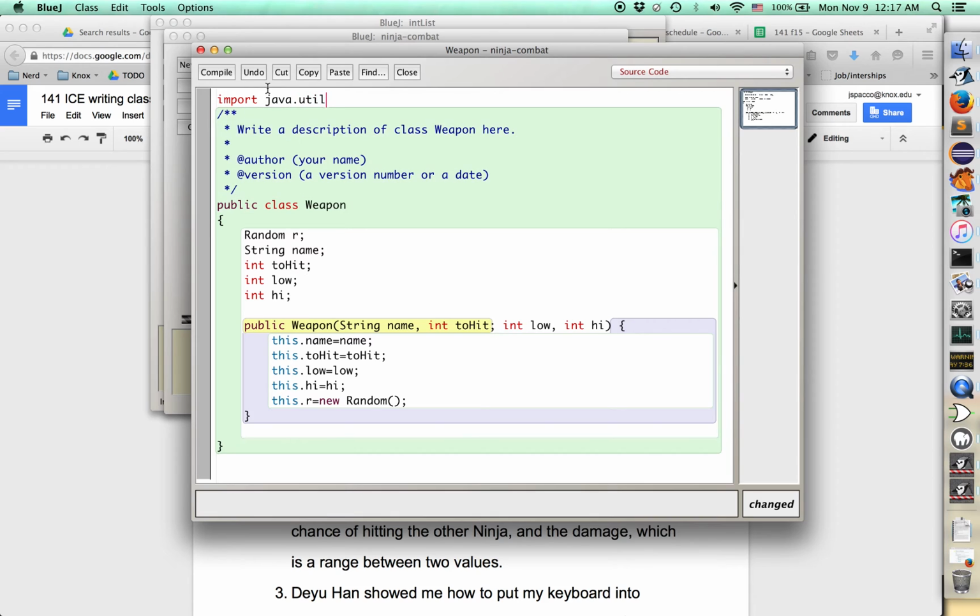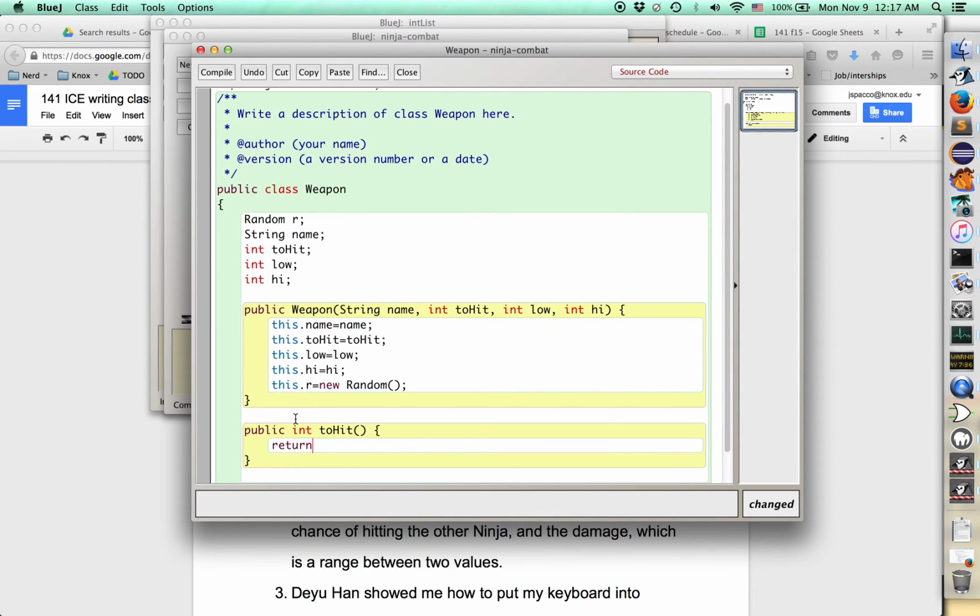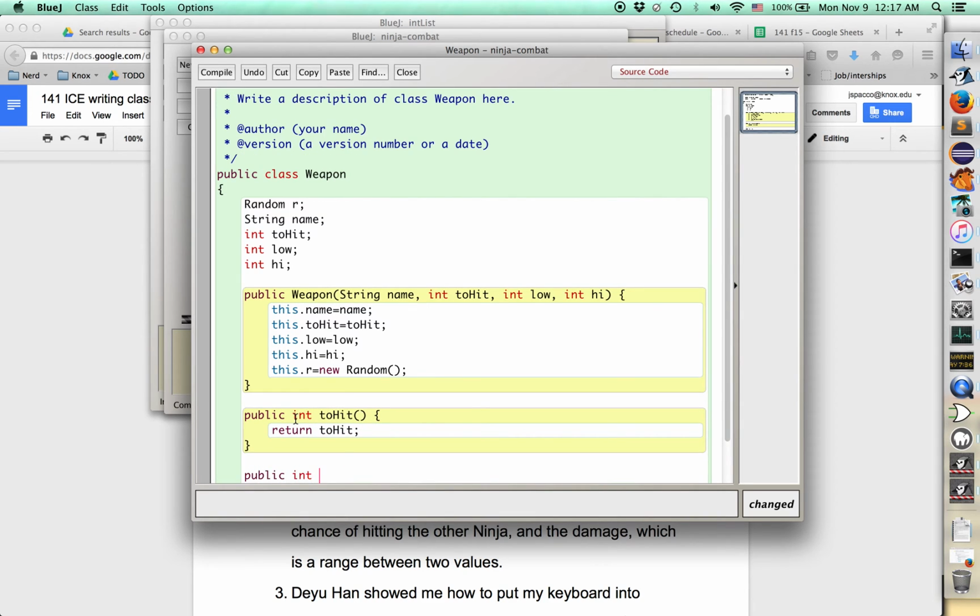Import java.util.Random. Oh, what do you know? That's not right at all. That should be like that. Okay, good. So that seems to work. Now, I need to put in these methods. Public int toHit. That's easy. I'll just return toHit. And then public int damage, or getDamage, I think I called it.